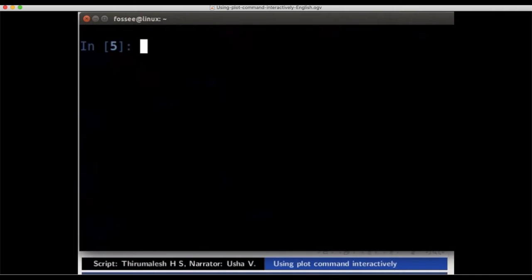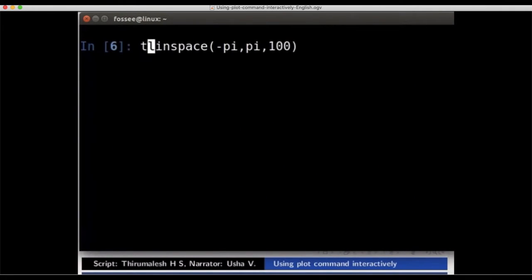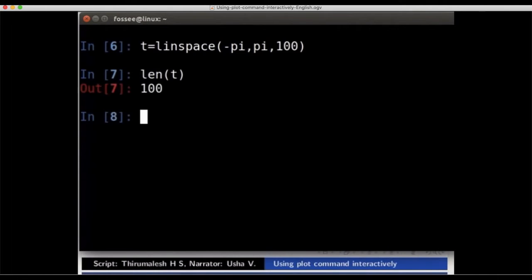Let us now learn about the len function. First, we will generate 100 points between -pi and pi. So type linspace, brackets, -pi, pi, 100 and press enter. Here, pi is a constant defined by pylab. Now let us save this to a variable, say t. Press enter. If we now type len(t) and press enter, we will get the number of points between -pi and pi. The len function gives the number of elements present in a given sequence.